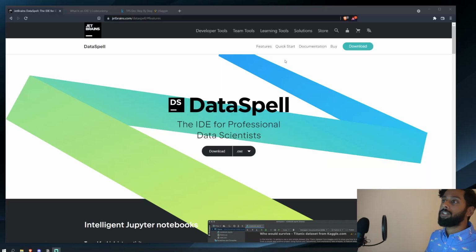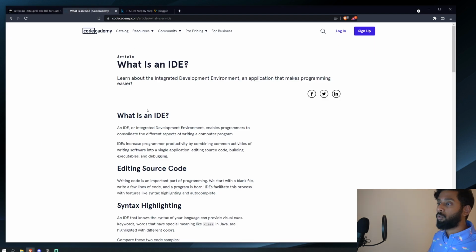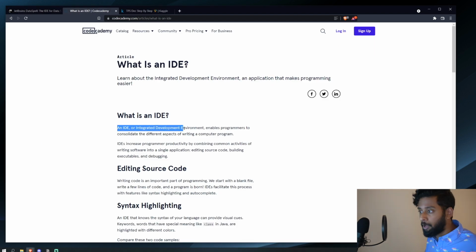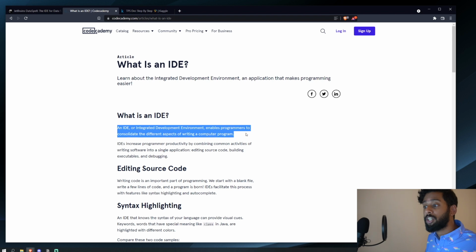So what is an IDE? Codecademy has a great definition for one. It stands for Integrated Development Environment, and it enables programmers to consolidate different aspects of writing a computer program into one application, one interface. So it allows you to easily go into different code files that may be in different languages.